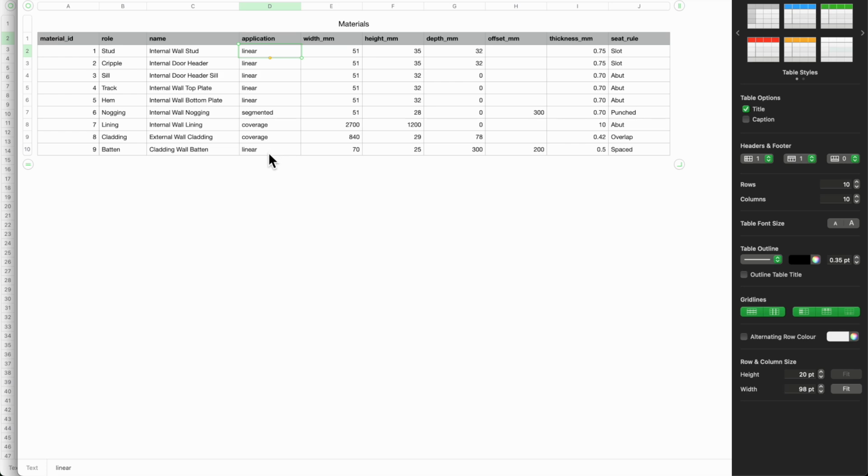When we're talking about application, the app will use these to do the measurements. So linear just means basically we're telling it that these are measured lengthways. When it's segmented, we're saying it's either got an offset of 300 or it's cut into pieces that size. Because I wrote punched in the seating rule, then the app knows I'm talking about offsets and that these are going to be continuous segments.